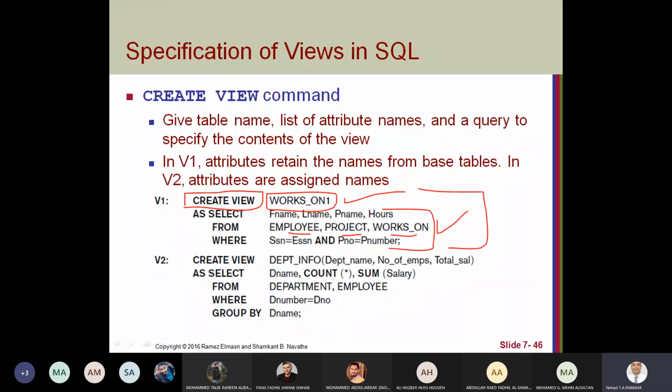Instead of writing the whole query every time, you can use this view to build some forms or something like this, like any table, but it's not really a table in the database. Of course, you can give new names. Here, we did not give names, so it will take the same names, like F name, L name, B name, hours.